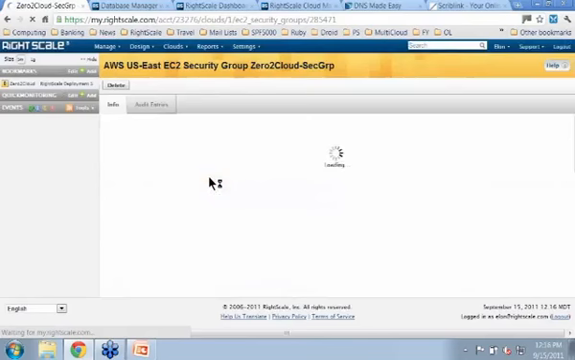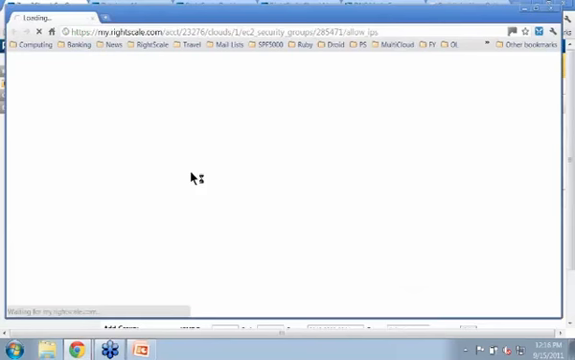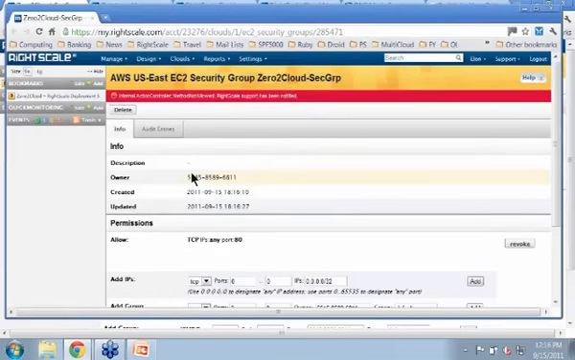So you can see now it says on TCP protocol, any IP address can access port 80. I'm going to open up 443 as well for secure HTTPS. Okay, there's someone on there. Let's try that again.